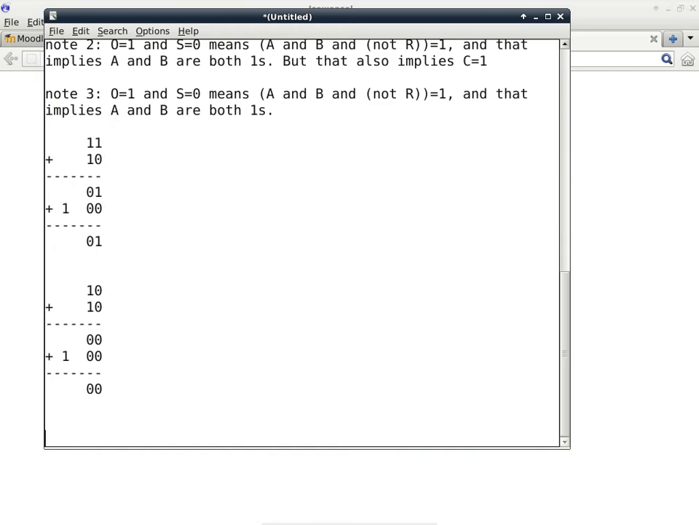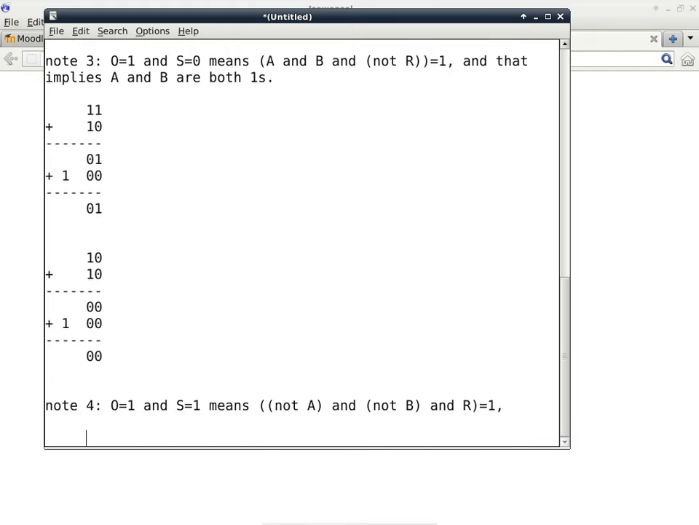Okay. So node 4 goes here. In this case, we have O equals 1 and sign equals 1 as well. Now that automatically means, out of the equation for the overflow flag, not A and not B and R has to be a 1, because the sign flag is R, and that's the only side that will make it true. Okay. Now if that is a 1, then we know the addition is going to look like this. Just looking at the most significant 2 bits, it's going to look like this.